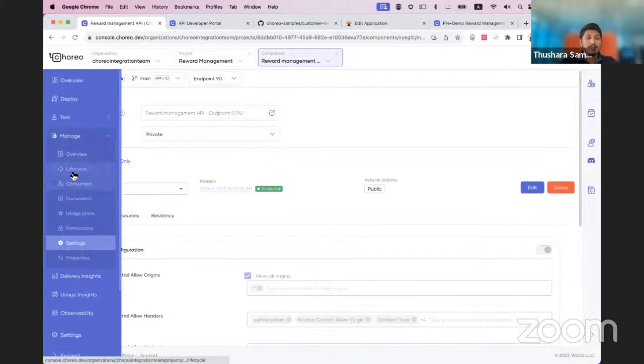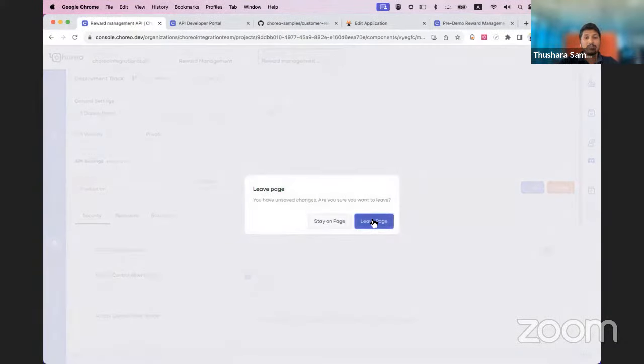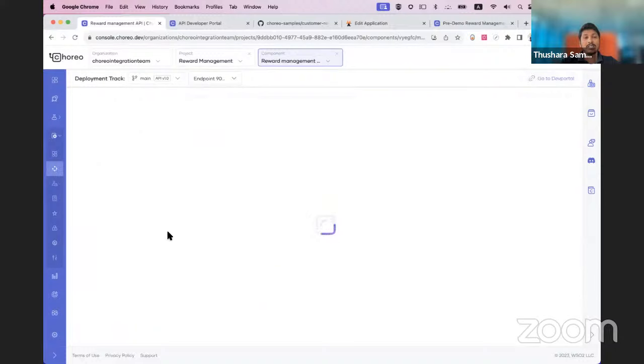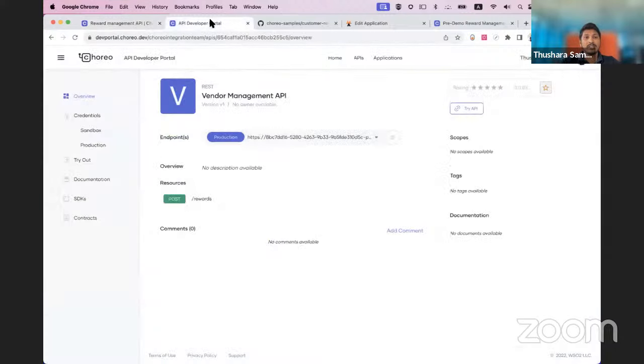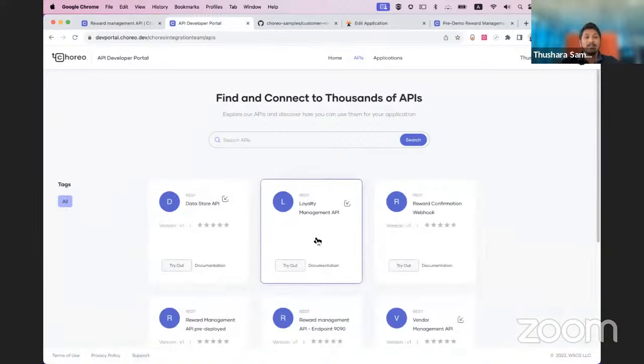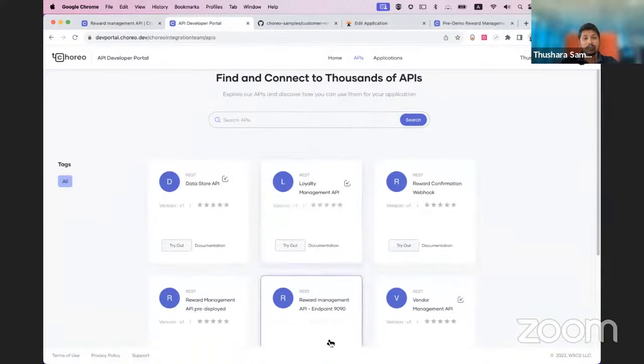So now we can publish this API to the developer portal. So let's click publish. So with one click, you can publish. Then let's go back to the developer portal and check whether we have that API available here. So as you can see, the reward management API is here.